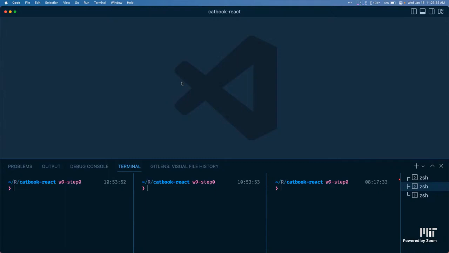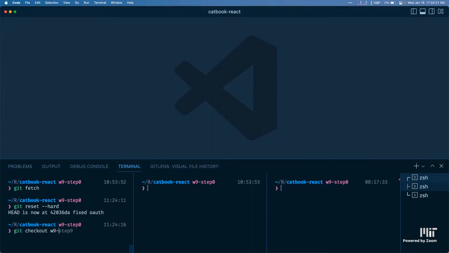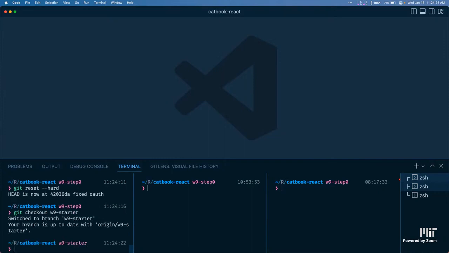All right, so I'm going to demonstrate some of that here. I guess I can do it for a second. Git reset --hard, I should run git fetch first. Git fetch, git reset --hard. Git checkout W9 starter.